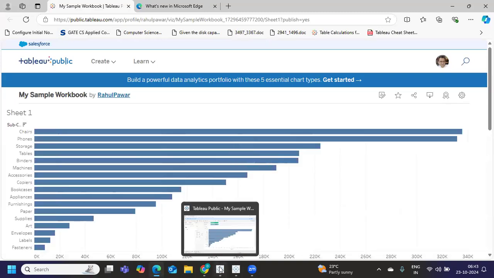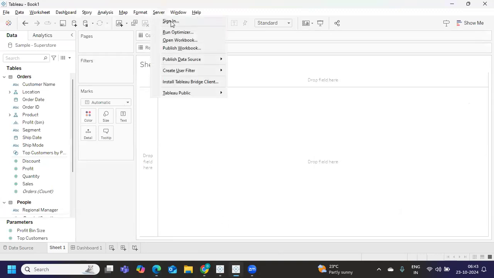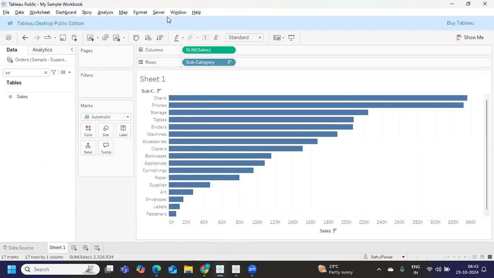Generally in Desktop, if we want to do that, we sign in here and then we click go to Tableau Public and we do save to Tableau Public. These options we select. But here we didn't do all of that. Also, under server, we do not have that option. We have only the run optimizer option. These are some major differences that you will see while using Tableau Public.